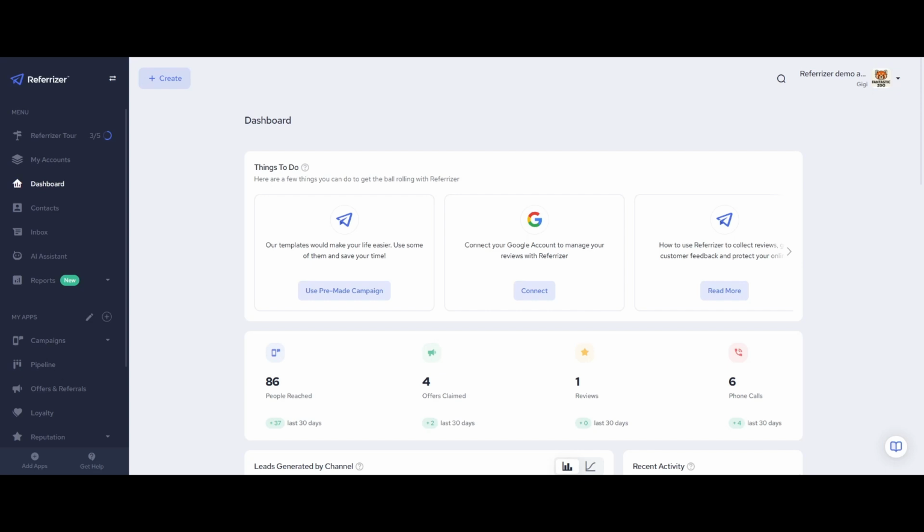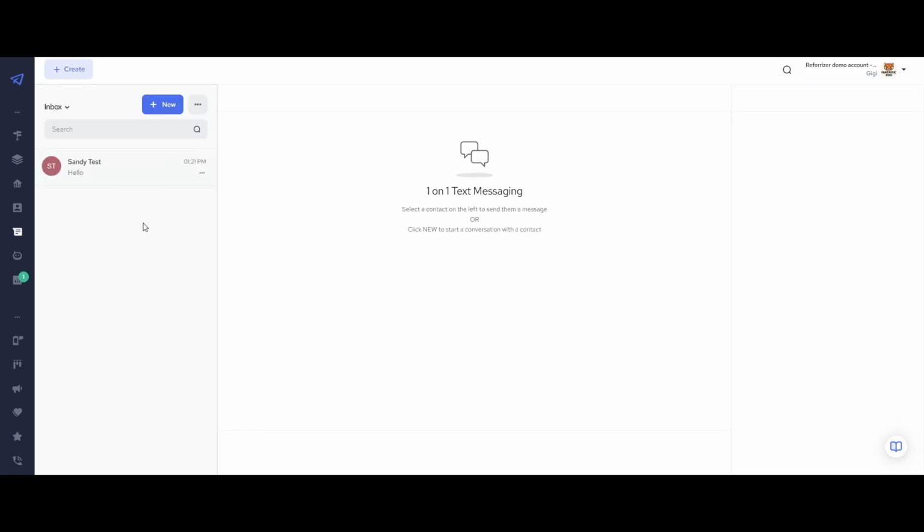Today I will show you how to change the subscription status of one of your customers. You can do this both from the inbox or from the contact section. Let's go over how to do it from the inbox first. On the left-hand side, find the inbox. Once you're in the inbox, find the specific customer you would like to edit the subscription status for.